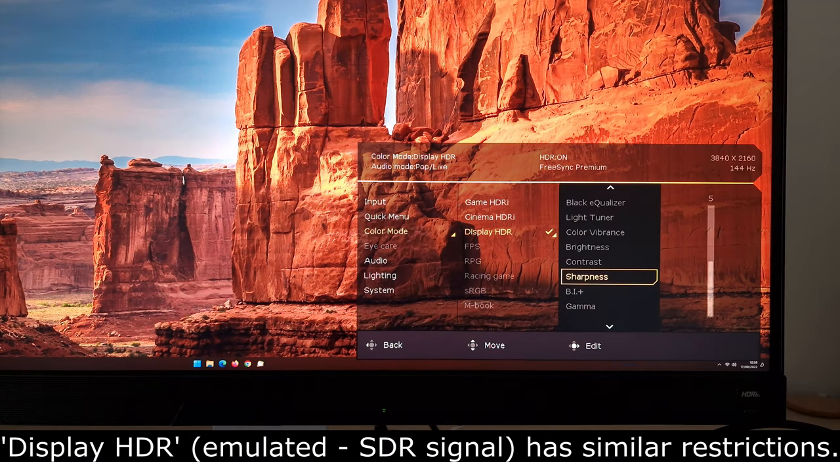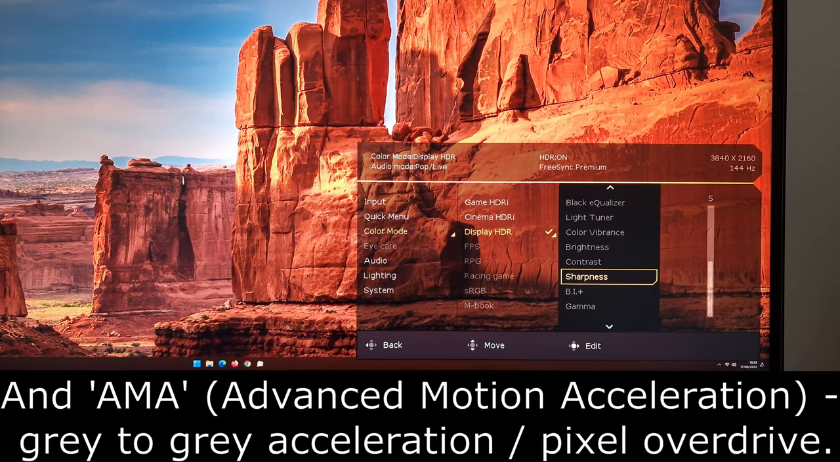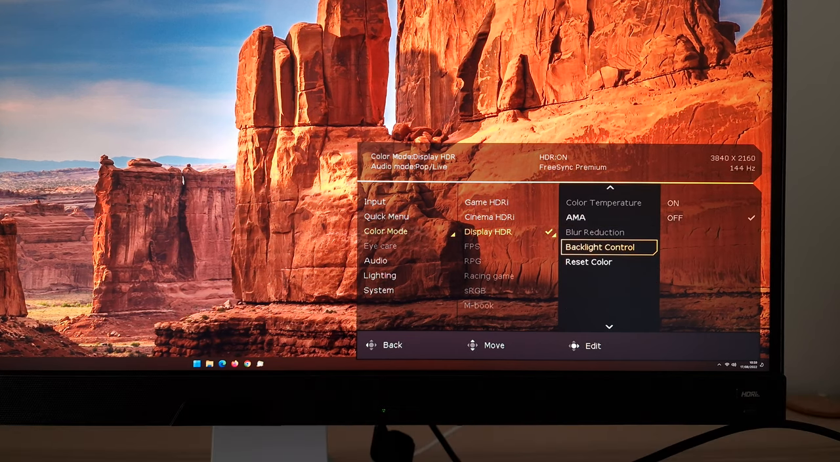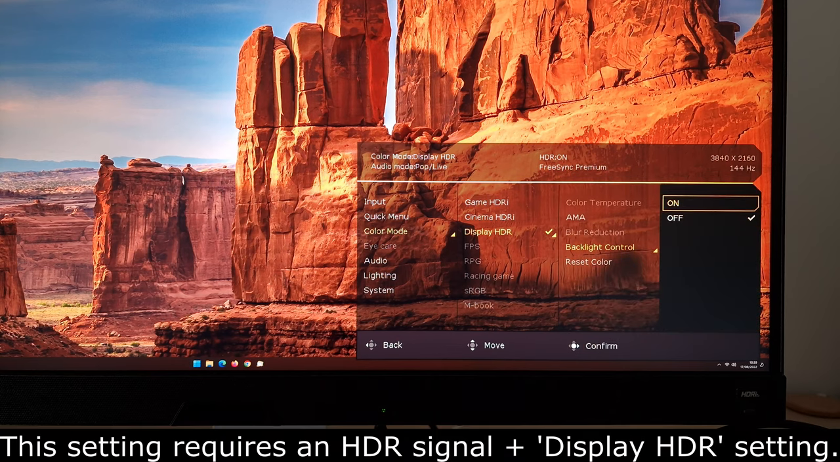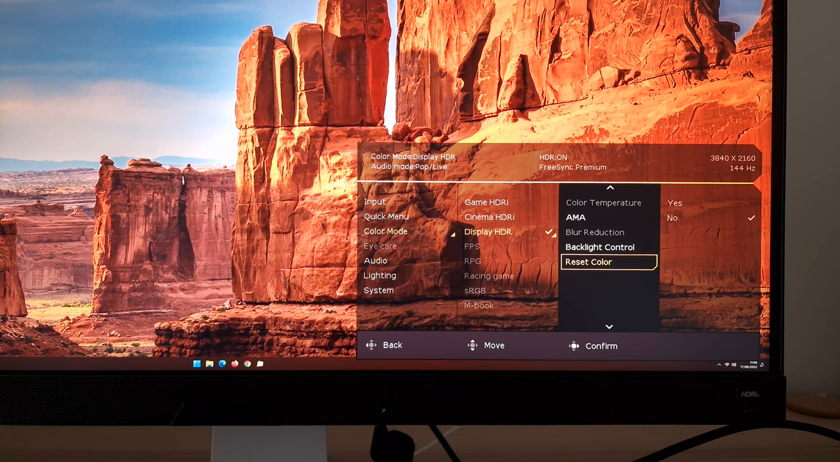And again, be aware that there's great restriction on what you can actually change under HDR. So you can change the sharpness, but that's pretty much it. There's also a backlight control setting if you're using display HDR, which enables the local dimming on the monitor. And that is explored in the review. Reset color will reset this particular part of the menu to the factory defaults.